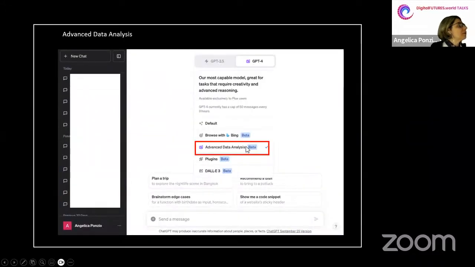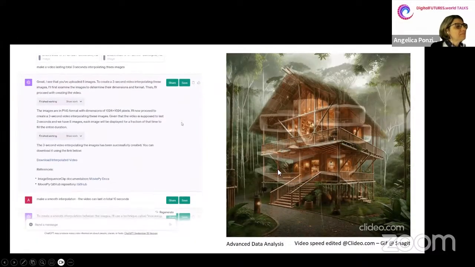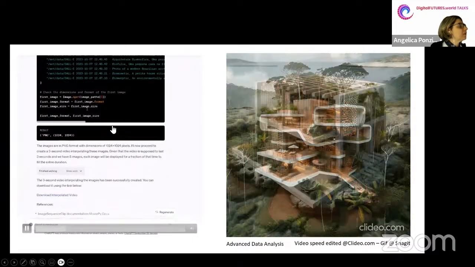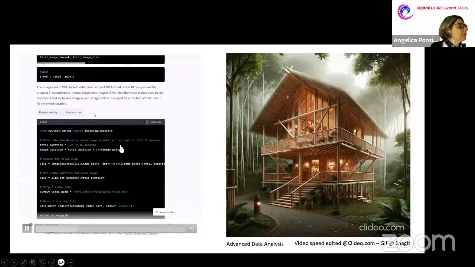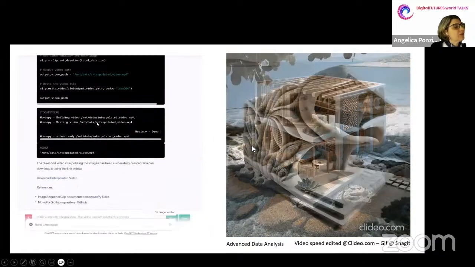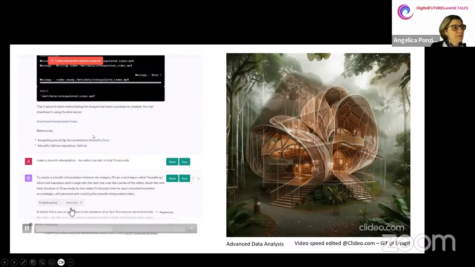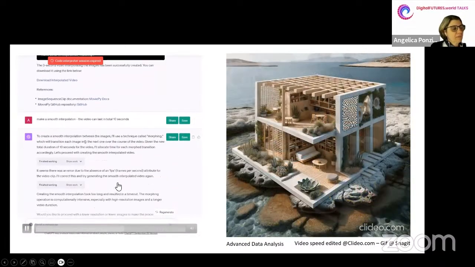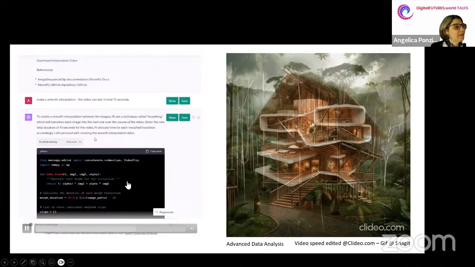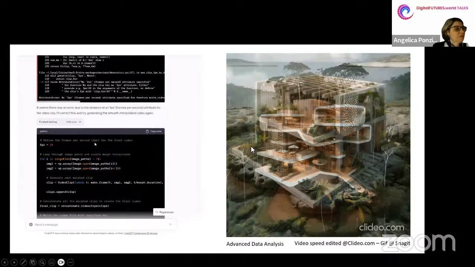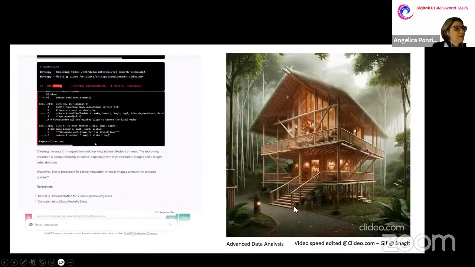Now I'm going to show a little bit of the advanced data analysis. You can do a lot of different things, but I was just trying to make a video. This is just showing that you can see the code that it's working on. With ChatGPT advanced data analysis, you can add images with a plus here, or any other files, and it's going to read them. Here I was simply asking it to make a transition between these images to see if it could make a video. I just had to speed it up.